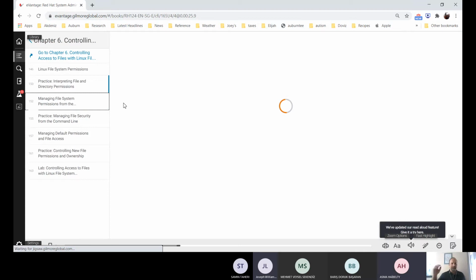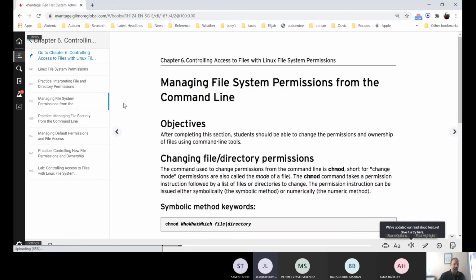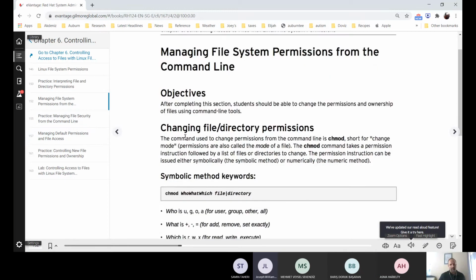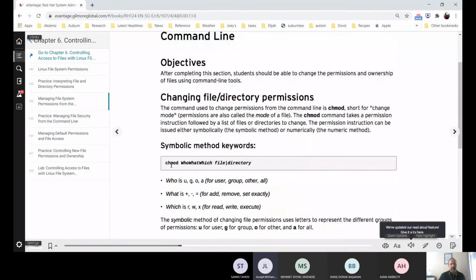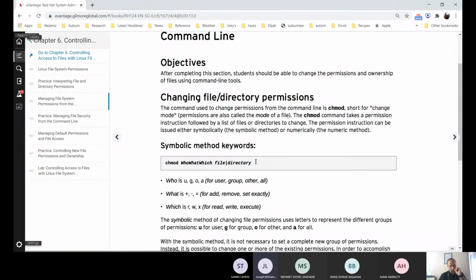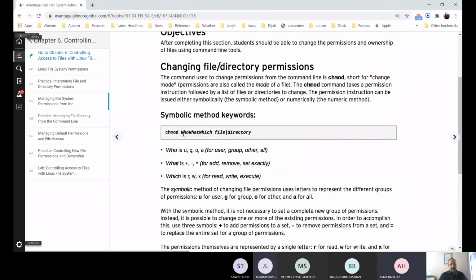So we've seen what permissions mean. Let's take a look at how permissions are granted. We use the chmod command in order to change permissions. So we say chmod, what we want to do with it, and what file or directory we're operating on. We have this who, what, which format. Who are we trying to change things for? Is it the user, the group, other, or everyone?